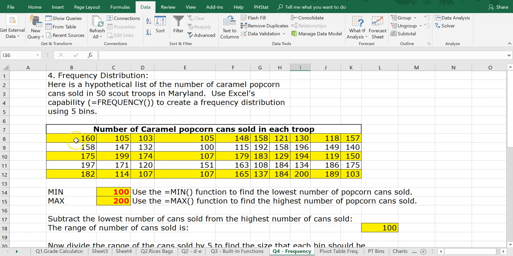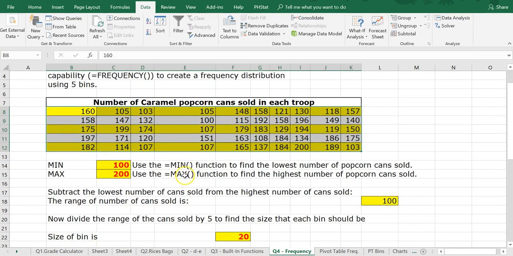So again, we see our data here. It's the number of caramel popcorn cans sold. And again, whenever you see data set up like this, you should say, oh, that's not good. It should be a single column with a column heading. But we'll deal with it for now for this particular part of the assignment.